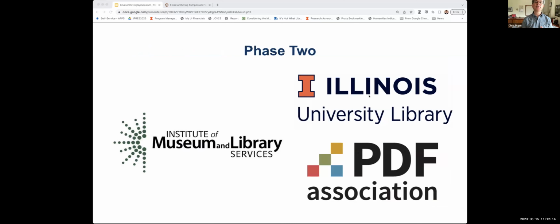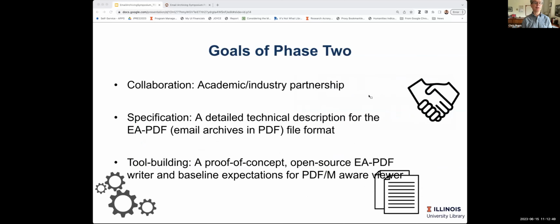The University of Illinois became an institutional member of the PDF Association and is working with the PDF Association to build on the goals from the phase 1 project. Primarily, we're doing this through a liaison working group, which is a formal part of the PDF Association and includes representatives both from the PDF community, including technical architects from Adobe, from other major PDF developers, and also representatives from the archives and library and digital preservation community.